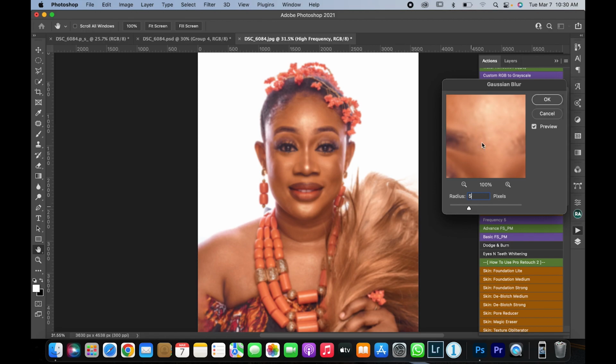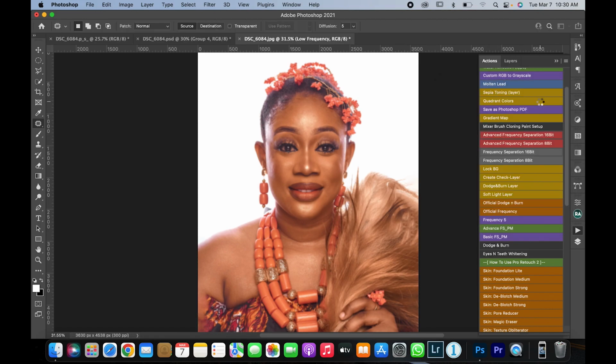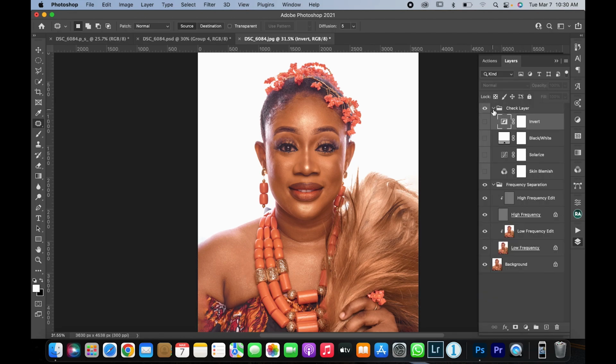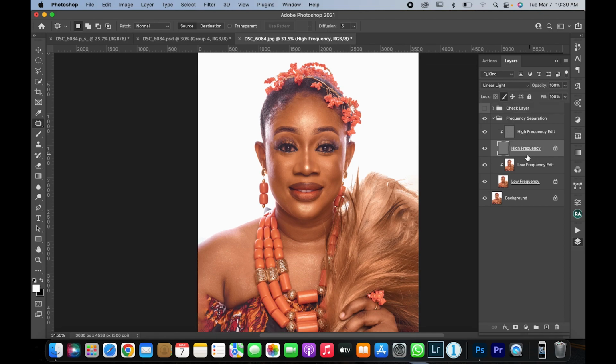Let's say 5 looks nice to me. Hit OK, wait for it to load. You have your checker layer. I don't really use that. So the battle here is between this frequency here, the high frequency, and the low frequency.